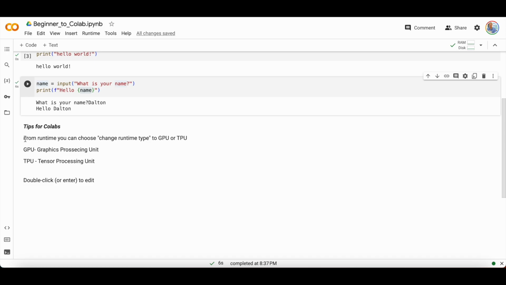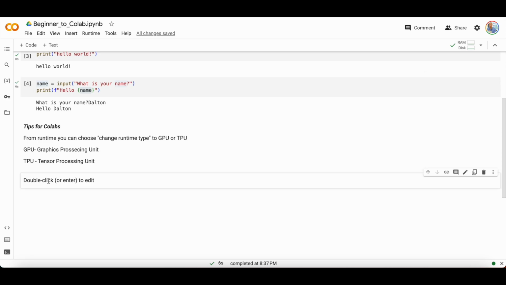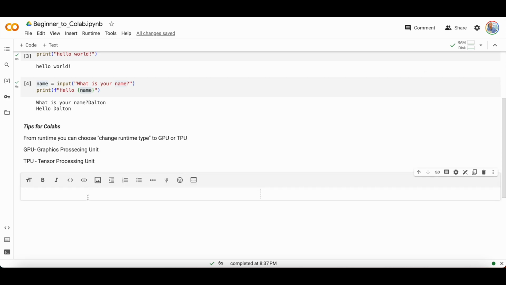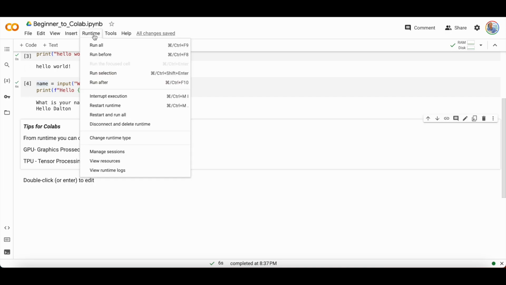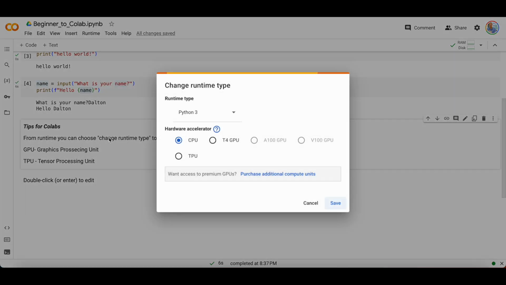Tips for Colabs: from runtime, you can choose change runtime type from GPU to TPU, so graphics processing unit or tensor processing unit. Yep, those are the tips up there. So you can find that in runtime, and it would be change runtime type. So currently I am on CPU because I'm not running anything that I need a GPU for, but you can choose GPU or TPU. And I believe if you pay for this, then you can get access to more powerful GPUs, like A100, things like that.